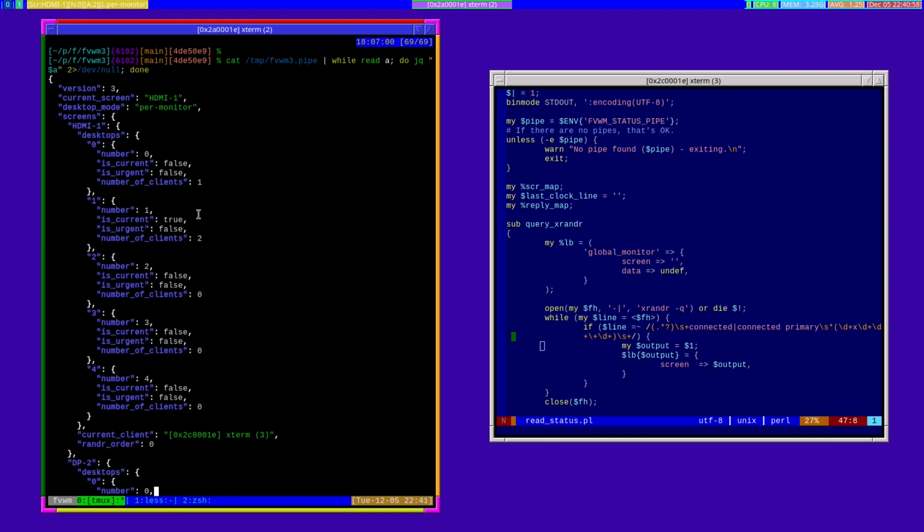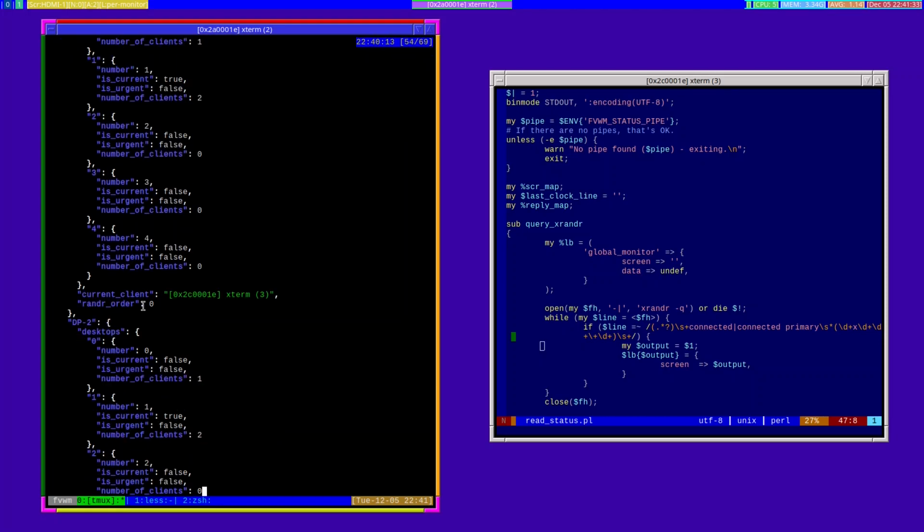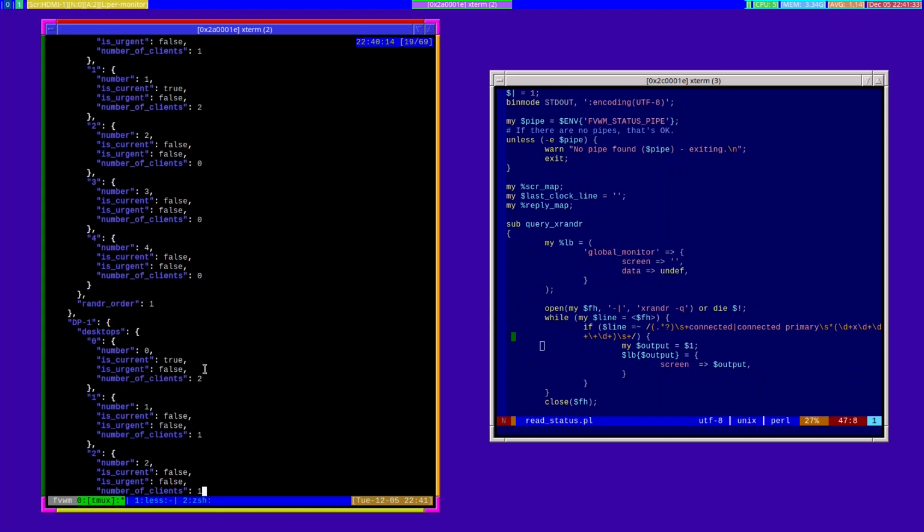This one here is current in the sense that the current desktop is desktop 1, and I have no urgent windows on this desk, so X urgency is a reference to say that a bell character has gone off and that window needs the attention. The current client is Xterm 3, which at the time I ran this was actually true, it was over here. And that's about it, and that information repeats for all connected monitors.